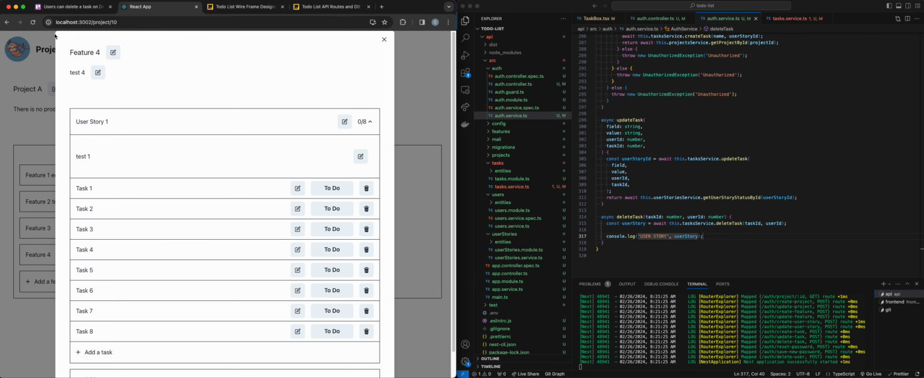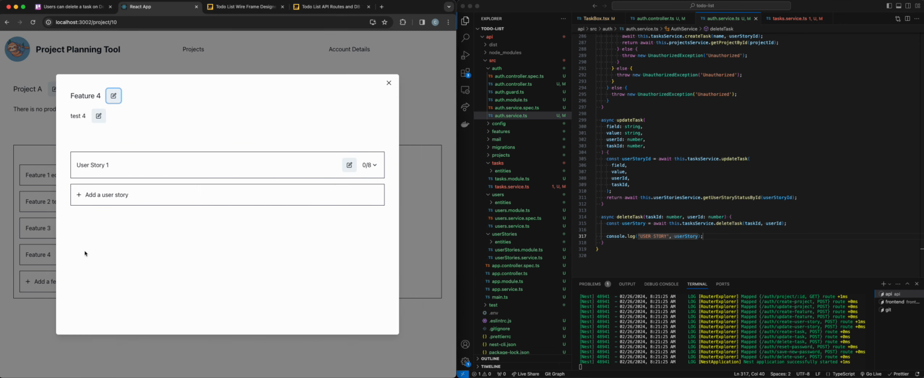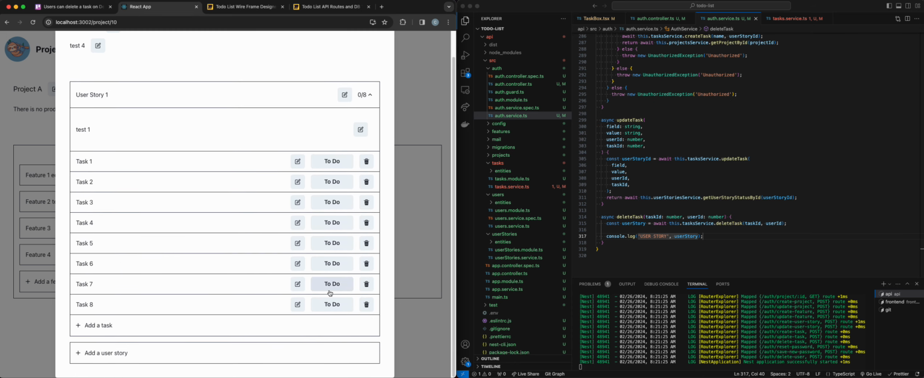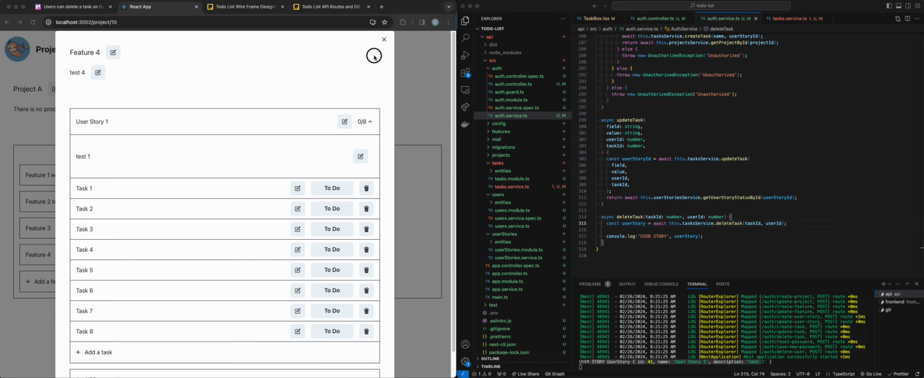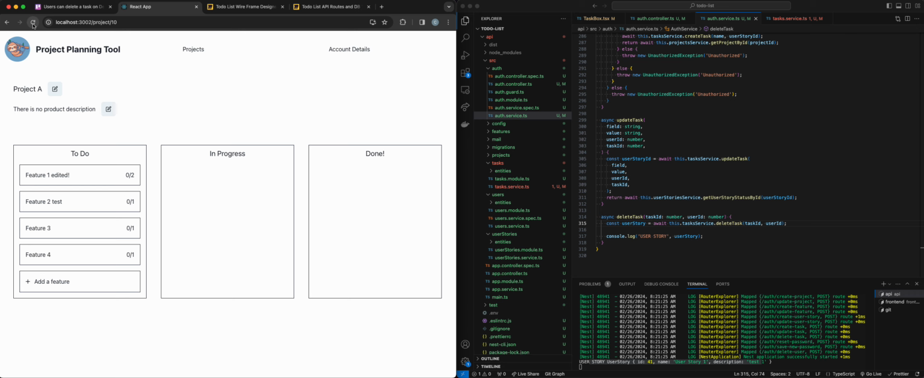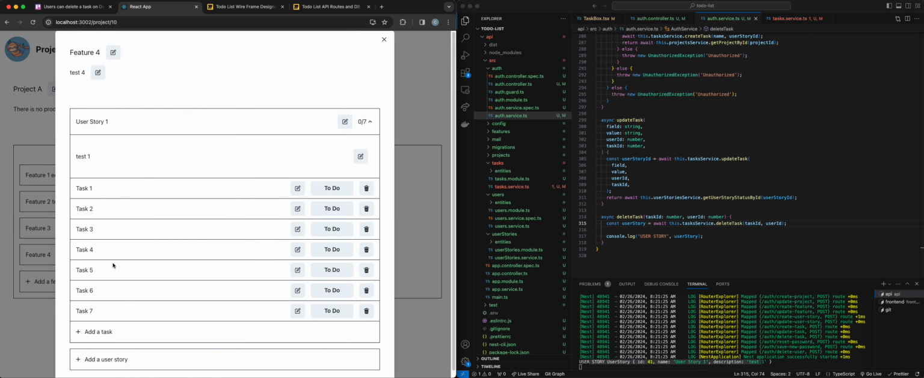I'm going to refresh my page because we're going to start getting issues. And then I'm going to delete task 8. And my user story is returned. But this isn't exactly what I need because I also need the status. So I'm going to have to do a little bit more effort before I go. But let's make sure it deleted. So that was task 8. Let's refresh the page. Let's go look. And task 8 is now deleted.